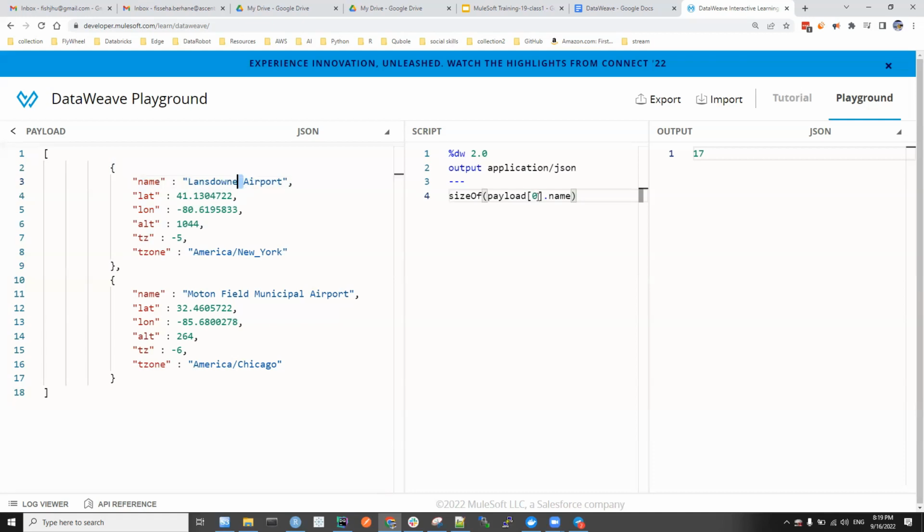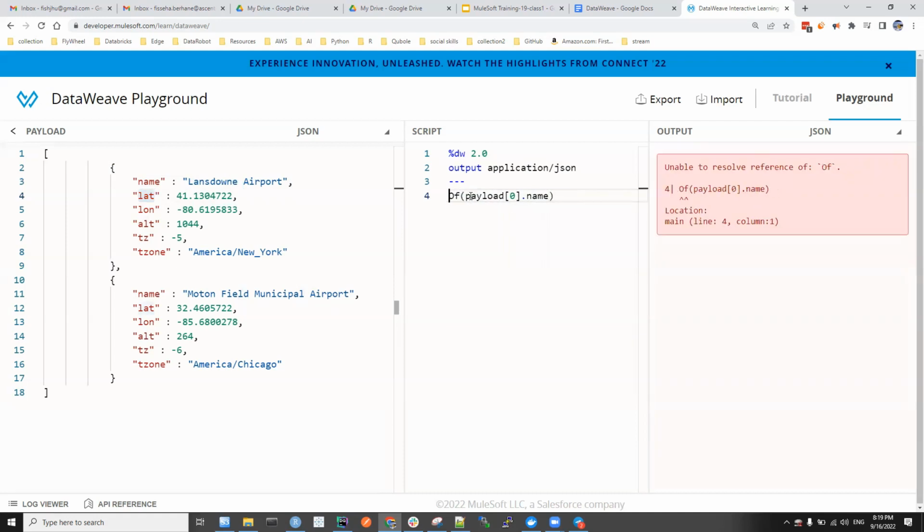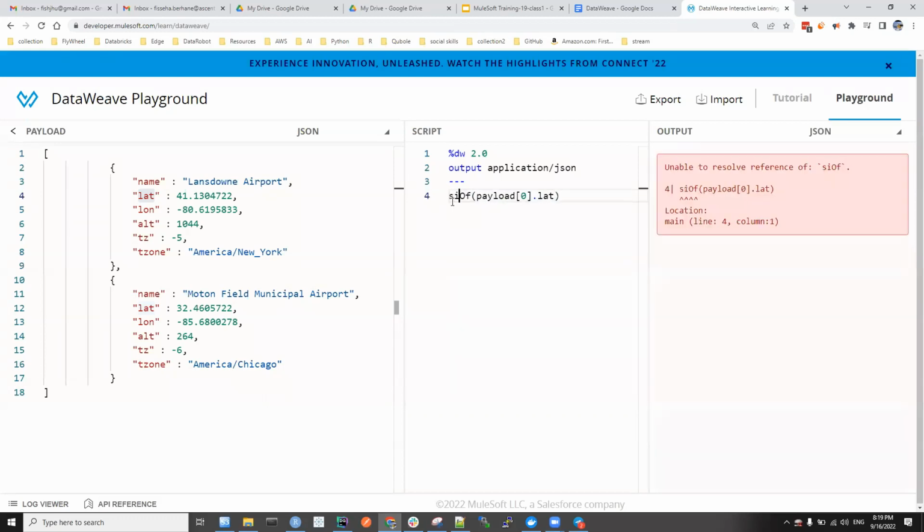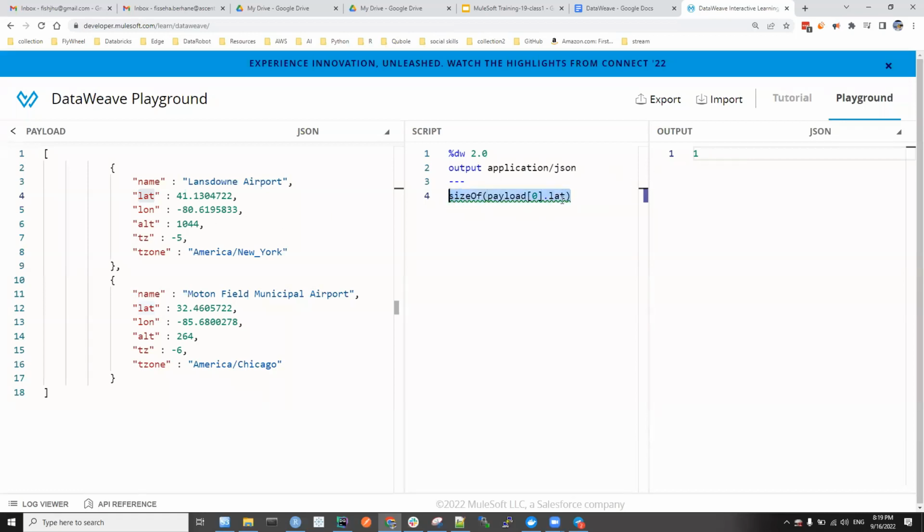Let's check what about if it is a number. So lat is a number. Now you can check that if I replace this with typeOf and replace this with lat, you see it is number. So we have object, array, number that we have seen so far. Now, if you just check this sizeOf, if it is a number, it is just one, even if you have decimal places or whatever. If it is a number, the size is 1.